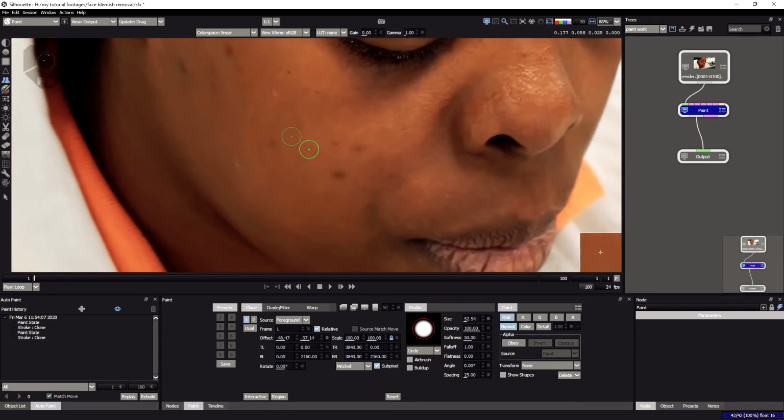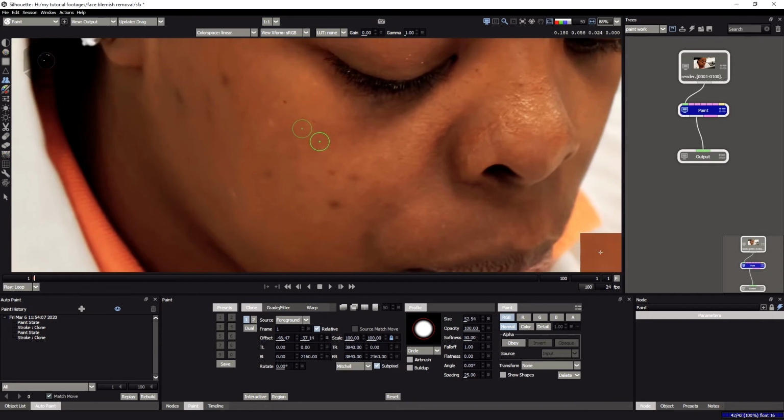So what you have to do is do it frame by frame. This is the main major thing in Silhouette: you have to do it on every frame. You can do it with multiple paint strokes, but I'm showing it with only one patch because in a tutorial I don't have lots of time.